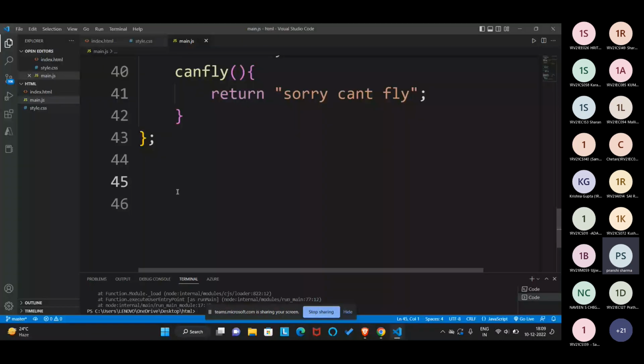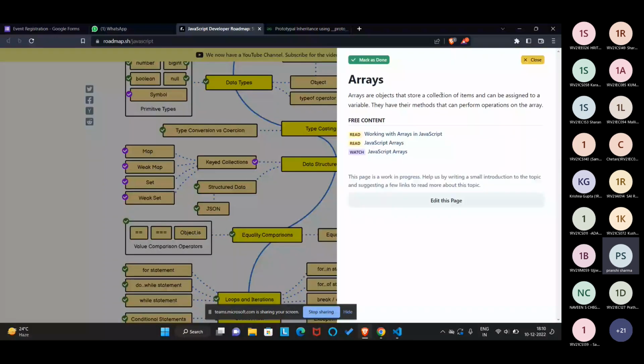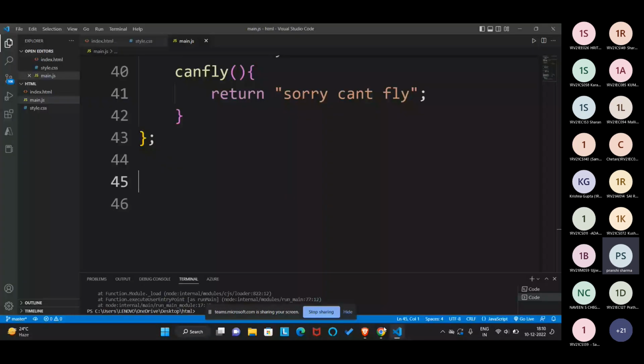Okay, so we are explaining arrays. What is basically an array? Arrays are containers which store information. Basically, if everything is a data type, then the one thing they do is store items. Arrays are objects that store a collection of items and can be assigned to a variable. They have their own methods, and there are tons of methods available in arrays, for example push and pop.